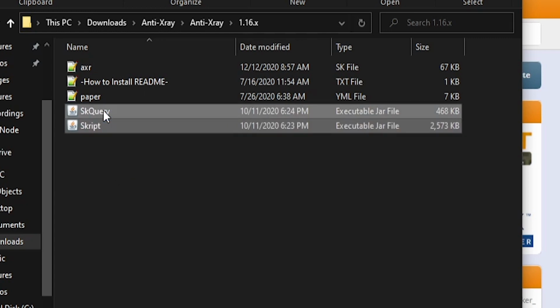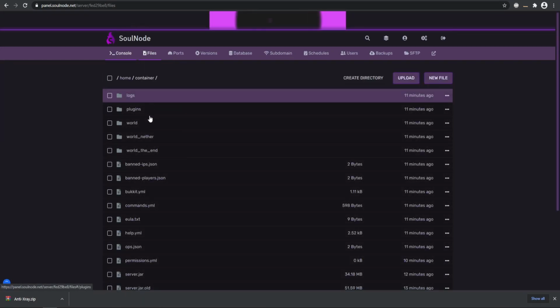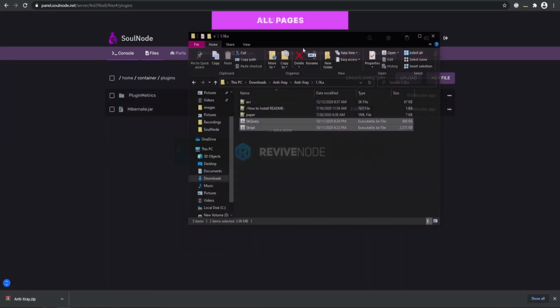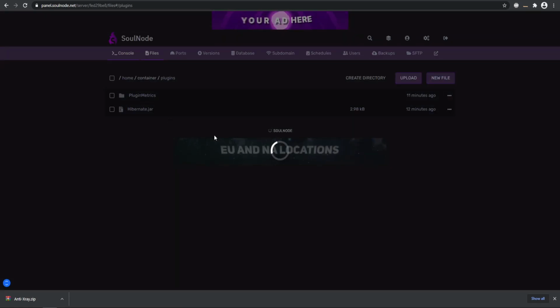So I'm going to be using the 1.16 version, and you need to install these two plugins, Script and SKQuery. So to do that, we can go to our files and then go to your plugins folder, and then we're just going to be dragging our Script and SKQuery in our plugins folder, let that upload, and then we need to restart our server.